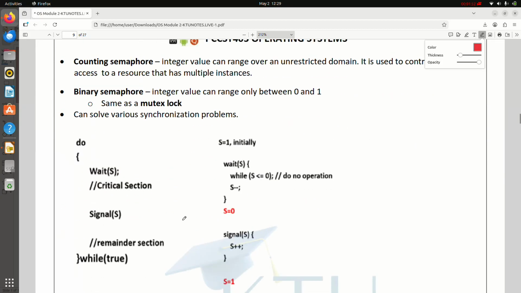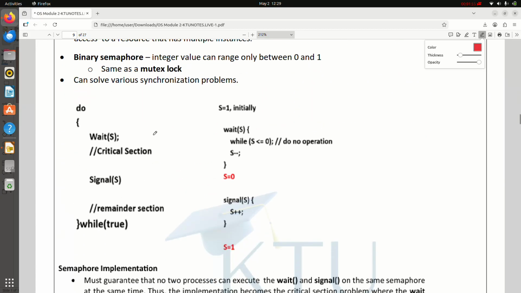I will explain how it works through this example. So s is equal to 1 initially. s equal to 1 initially means the critical section is free. So here, the opposite condition: if s's value is 1, it is free.